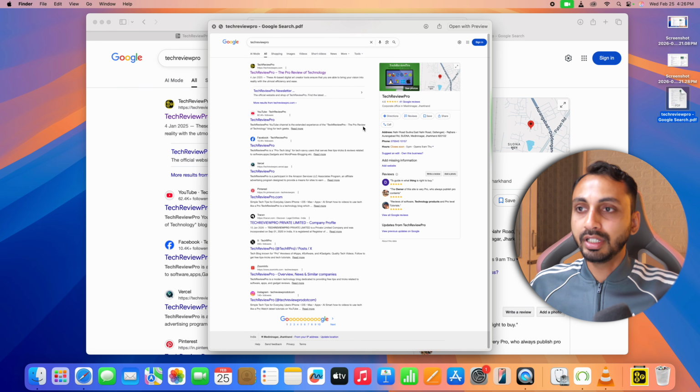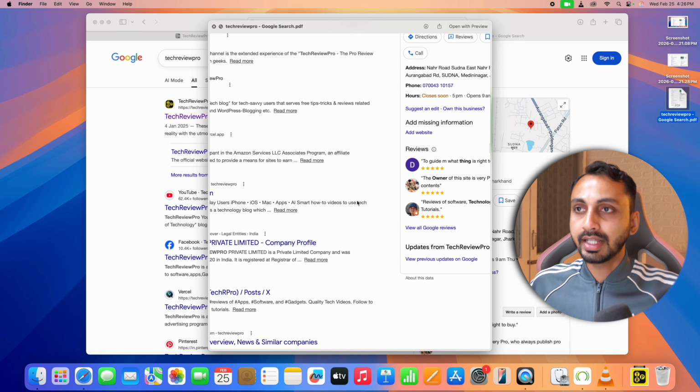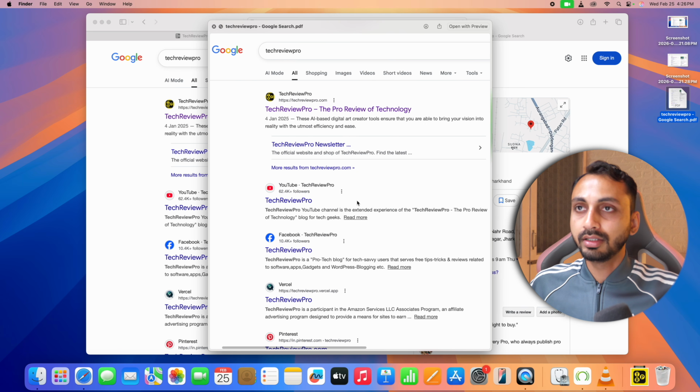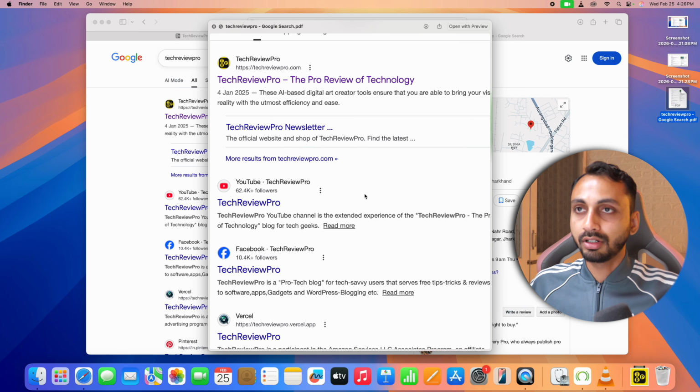You can see the entire page here, and if you zoom in, you will notice that there is no loss in the quality as well. This is a perfect full page scrolling screenshot in Safari on Mac.